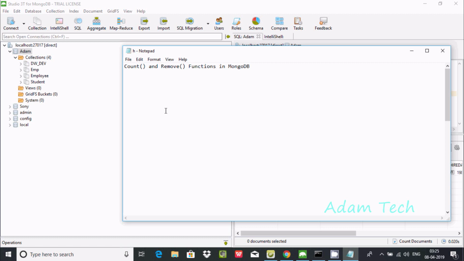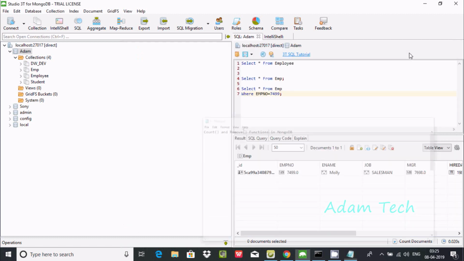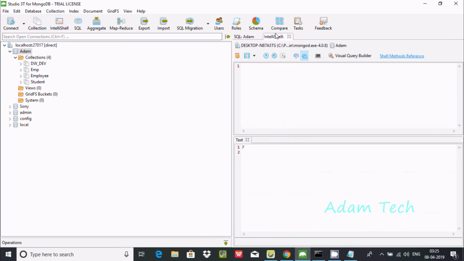Guys, in this video I'm going to discuss the count and remove functions in MongoDB. At first you have to use the shell, and here you can write any Mongo DB query. First is the count function. It will count the total number of rows in the collection.